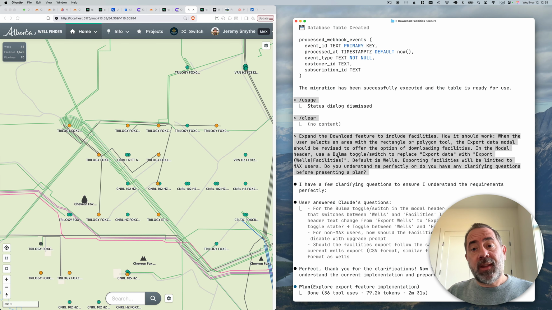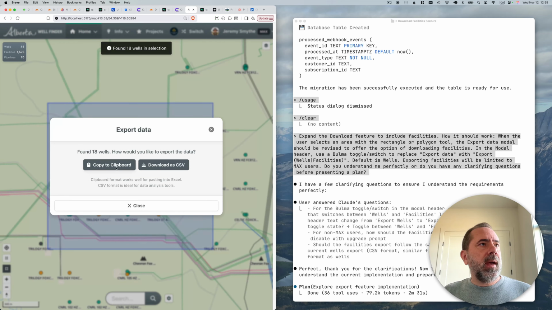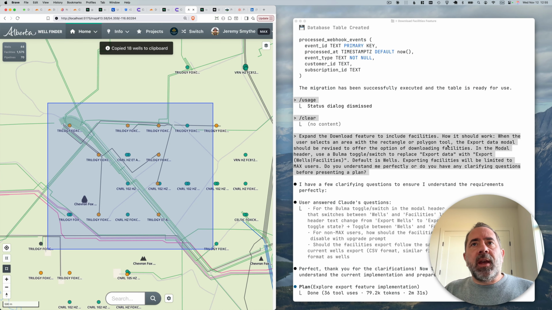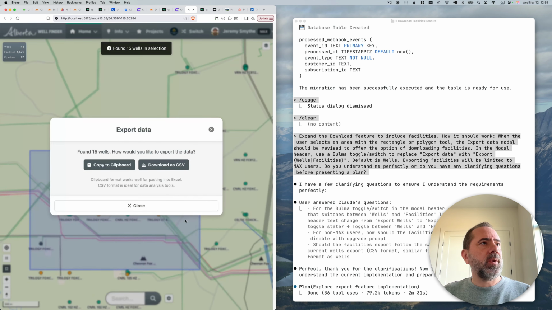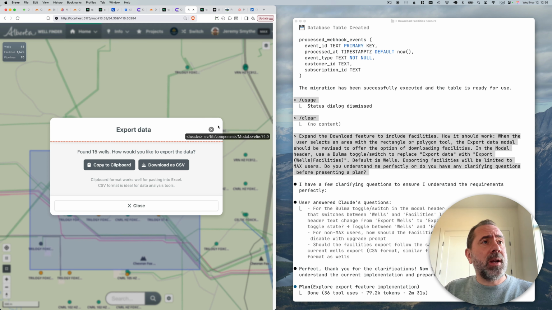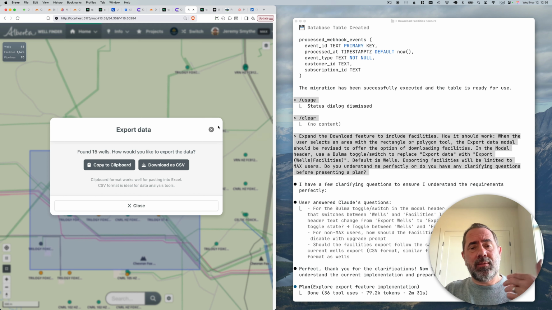And so how I used it this morning in a fairly simple, straightforward way is I gave it a prompt while I was in thinking plan mode to, again, expand the download feature to include facilities, how it should work. When the user selects an area with the rectangle or polygon tool, which you can see here, and it's that simple. The export data modal, and so what are we talking about? We're talking about this thing. In my developer environment, I try to reuse components, but I'd like to tell Claude Code in this case what the name of the component is, makes it a little faster for it to find it in the project.